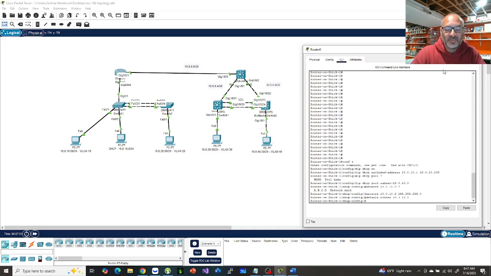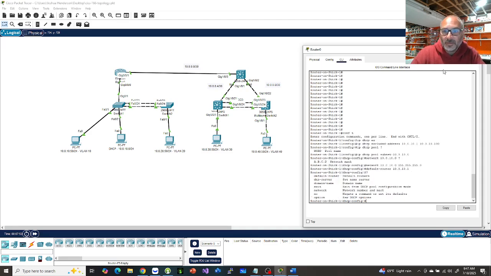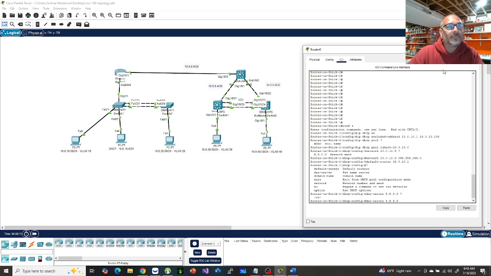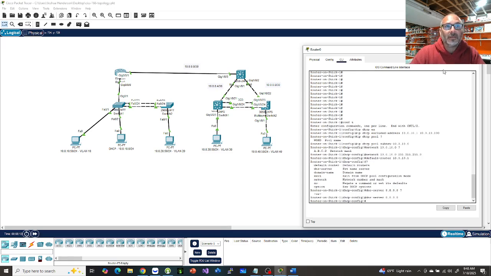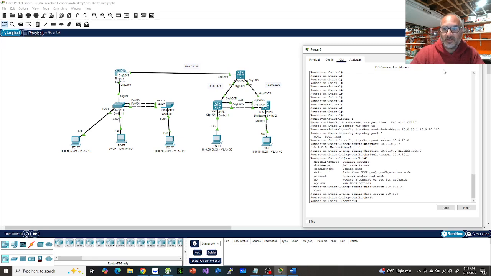You can put a DNS name in here as well. So we have default router, DNS name, domain name, network. So let's do DNS name server. And we'll just do 8.8.8.8. Okay. So that takes care of that. So let's exit out.